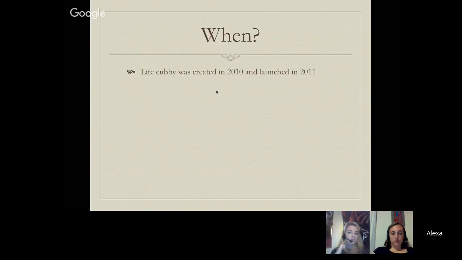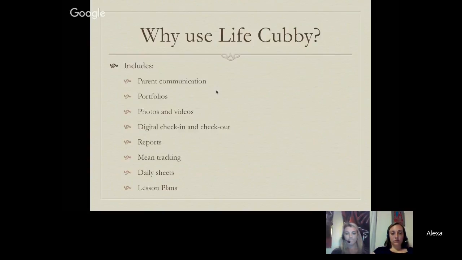Life Cubby was created in 2010 and launched in 2011. Why use Life Cubby? It includes parent communication, portfolios, photos and videos, digital check-in and check-out, reports, meeting tracking, daily sheets, and lesson plans.